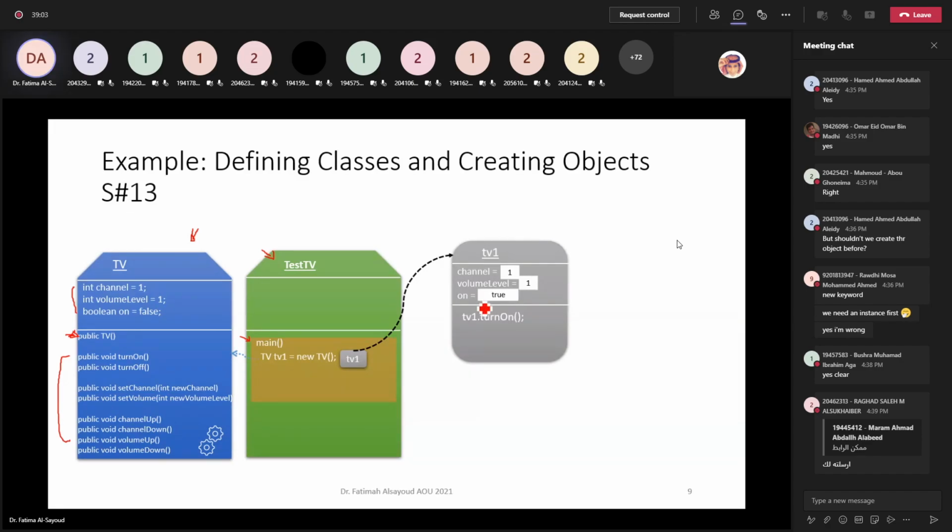What's next? Then we will say this is supposed to be here. TV1, so we invoked it for this object TV1, turn on. What the turn on method does is change the on from false to true. So this is what just happened. Next, you see what has happened? We called TV1, which is the object, set channel, and we passed 30 here. It is going to change it to 30.